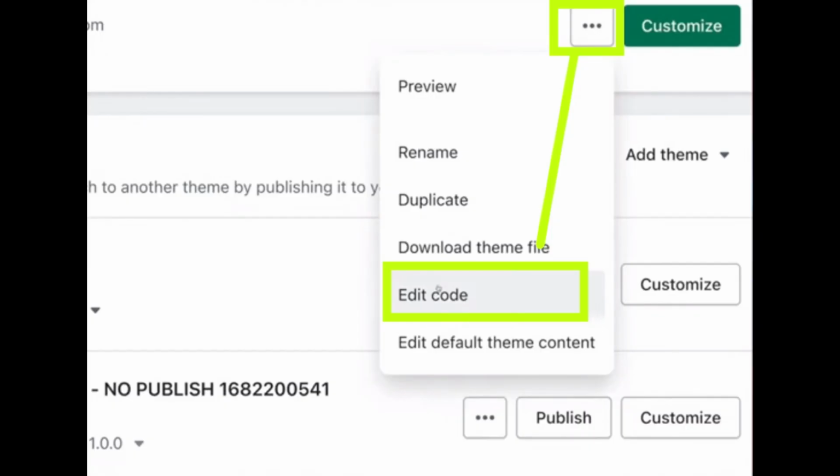Now if you want to change other things like text, you have to go onto your Shopify store and then click on the Shopify dashboard, and now click on the online store button. Now after that, click on the three dot button. A drop down will appear.